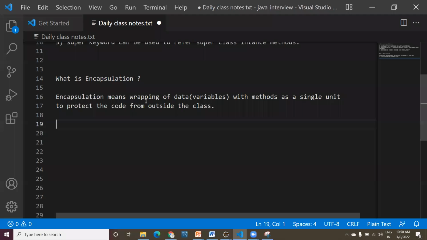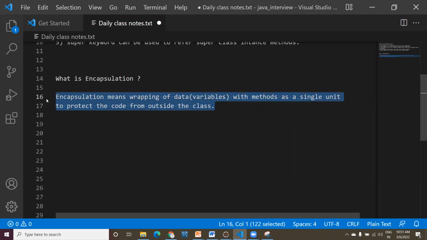But if you go on digging, there are a lot of things you need to learn about encapsulation. Basically, encapsulation has another meaning: security, data hiding. How is data hiding possible? Using variables with methods. That is the meaning. Encapsulation means wrapping of data with methods as a single unit to protect the code from outside the class. That means the user can store the data in the variables, but these variables have some rules about how we can access them.